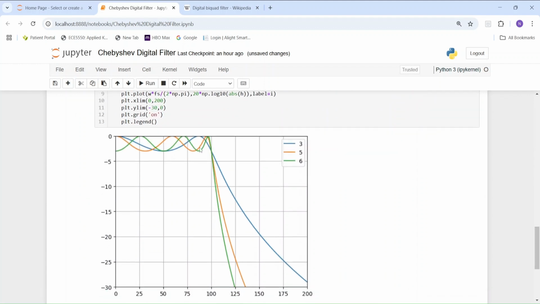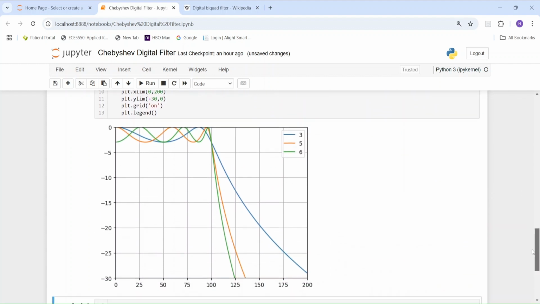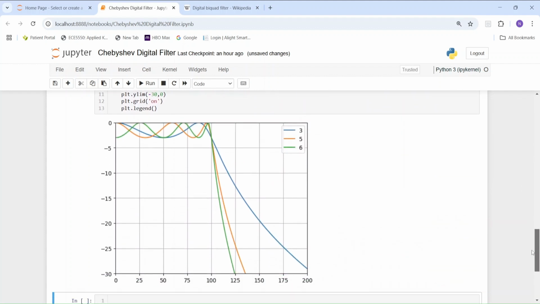You can see the green one here. It has more ripple compared to the blue one, which is only like 3 dB ripple, and then this one is 5 dB ripple right here. And this one, the 6, the green one. So you can see how the ripple and the order, sorry, it's not ripple, it's the order, and how the order is having an impact.